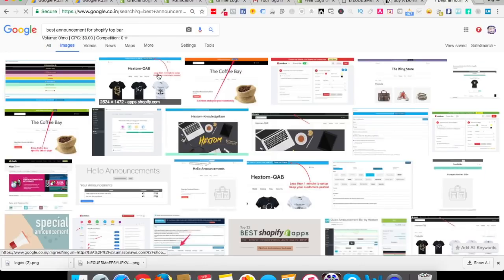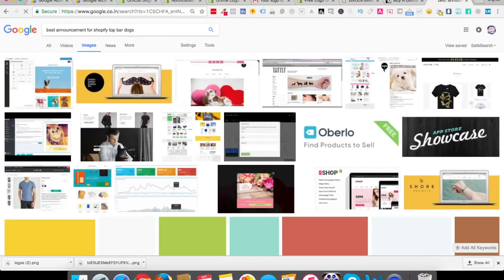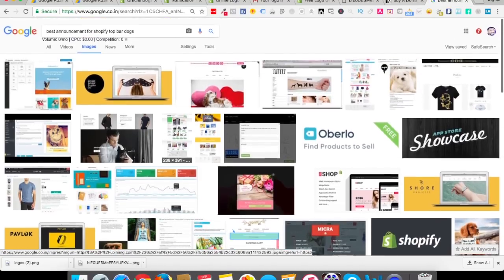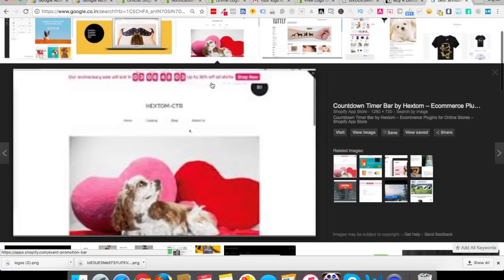See, you get all these various different options. Let's try to have something for dogs. So this is something which is there. Then you have plenty of things, guys. All right, so this is the one which we actually saw. Our anniversary sale will end, up to 30% off all.